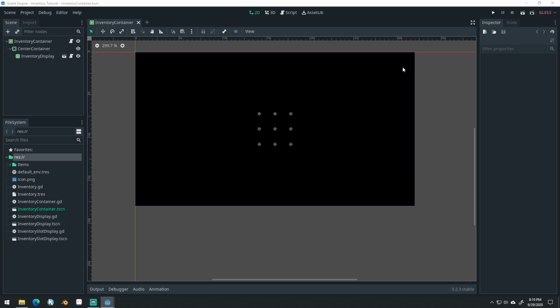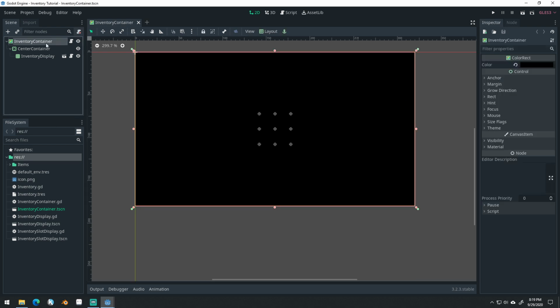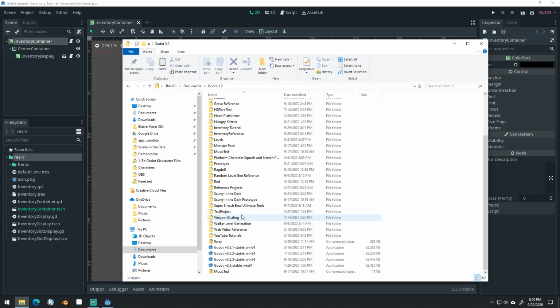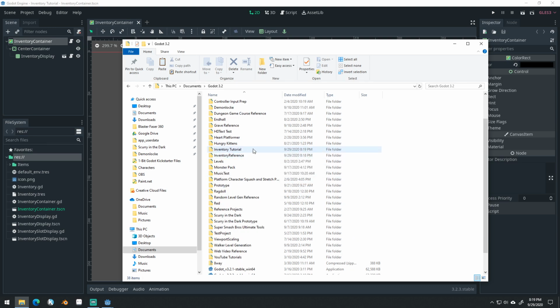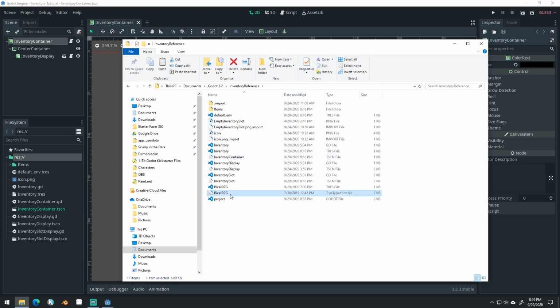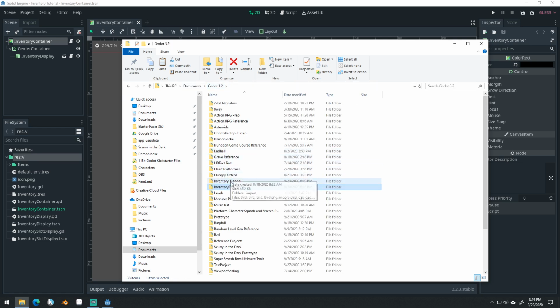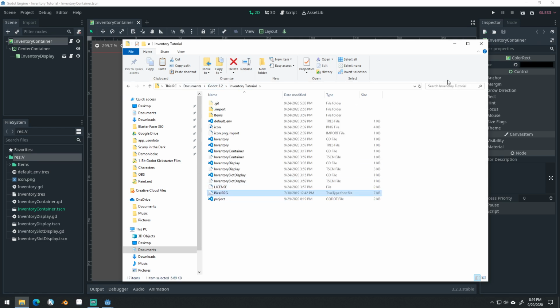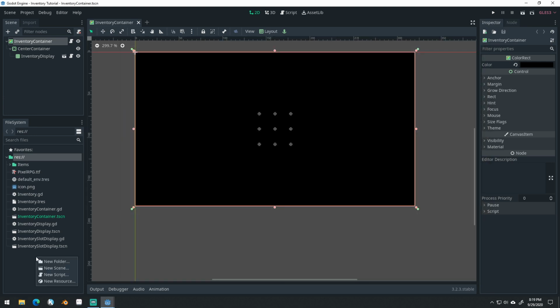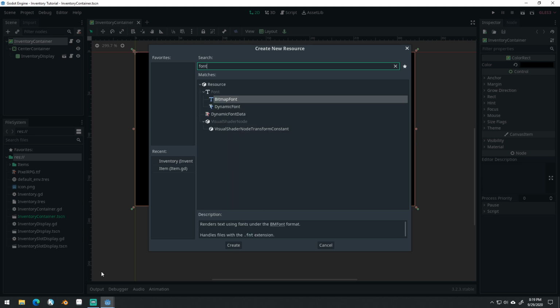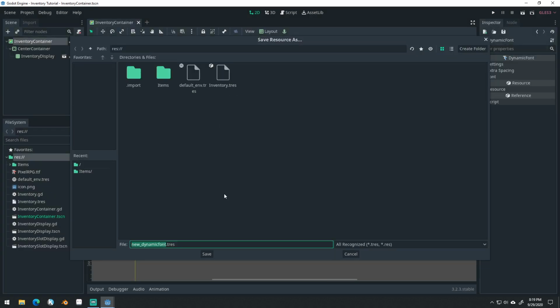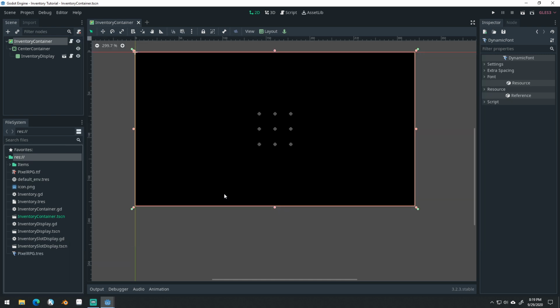So let's get started. We're going to first start by removing the inventory container script that is attached here. Well, actually, very first, let's grab the font and we'll import that in. So we'll come into reference, inventory reference here, copy this font. We'll come back into inventory tutorial, I'll paste the font in here. And we can right click, do new resource, do font, and we'll do a dynamic font. And we'll call it Pixel RPG. This is a font that I made.